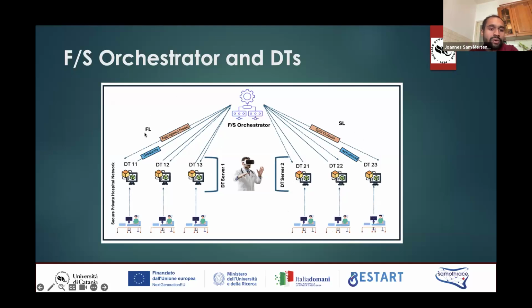This can do either federated learning or split learning depending on what you choose. When it is federated learning, the models are trained on these digital twins, you send the model parameters, the model parameters are aggregated, and you send the aggregated model back to the digital twins. Whereas in split learning, the model parameters are not sent, you only send the activations, because a portion of the model will be in the orchestrator, and a portion of the model will be in the digital twin, like how we saw in split learning.